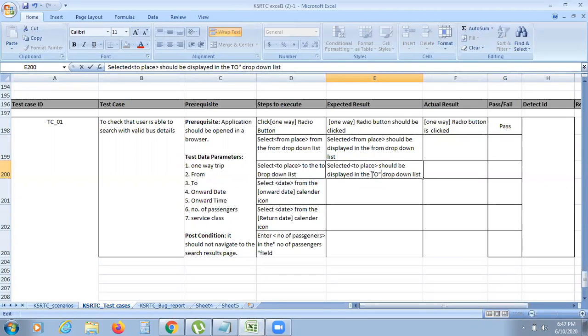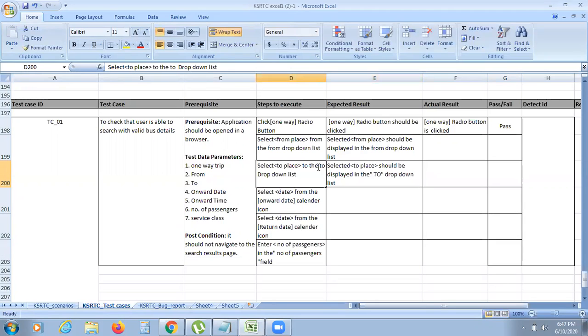Okay, got it. The first test case is always a tough one, but the rest is everything copy and paste. Setting up the sheet for the first one is difficult, but for the rest, if you notice, you just copy and change. That's it.